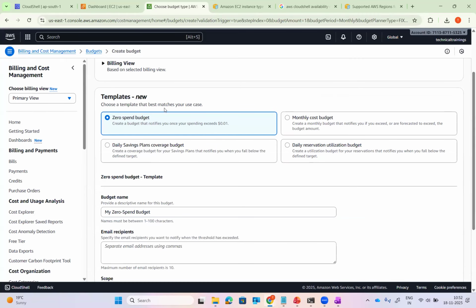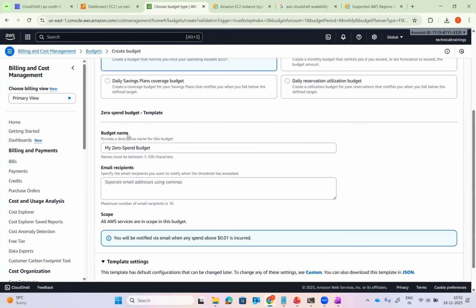What are the templates? Zero spend budget: as soon as you hit $0.01, which is 1 penny, you will get a notification email. That basically means you are going to spend nothing. To set up a zero spend budget, you just need to give your budget a name and an email address. For example, I give my email address as this. Whatever email address you provide will start getting emails as you hit the threshold.